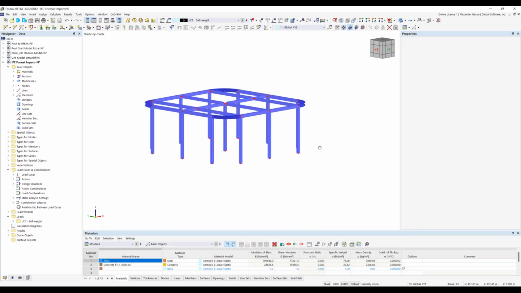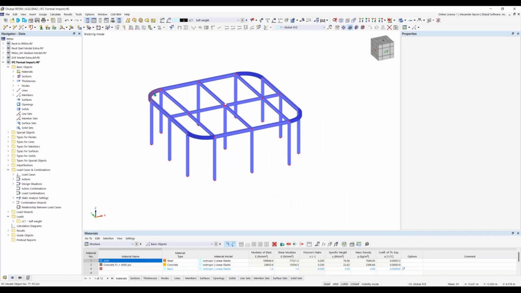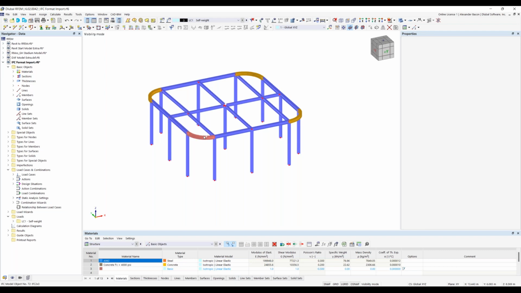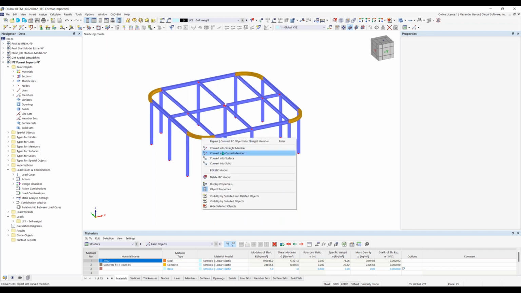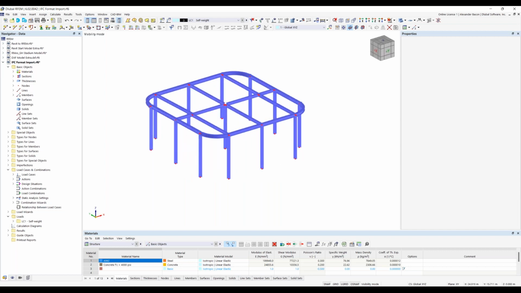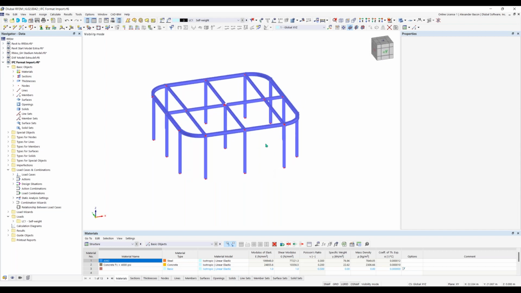If I click OK, the last thing we need to do is do this for our curved members as well. So I can go around here holding Control, selecting my curved members, right clicking on them and converting them into curved members. So yeah, awesome. This looks great at first.